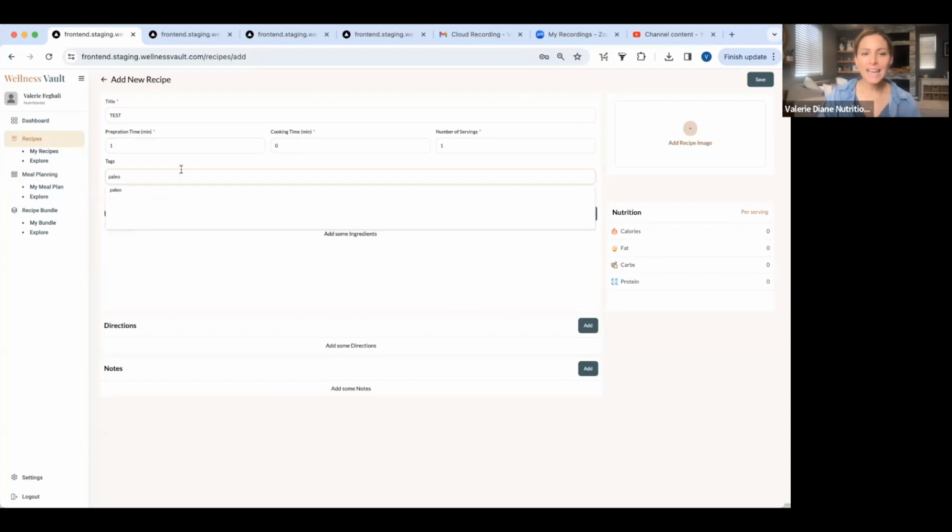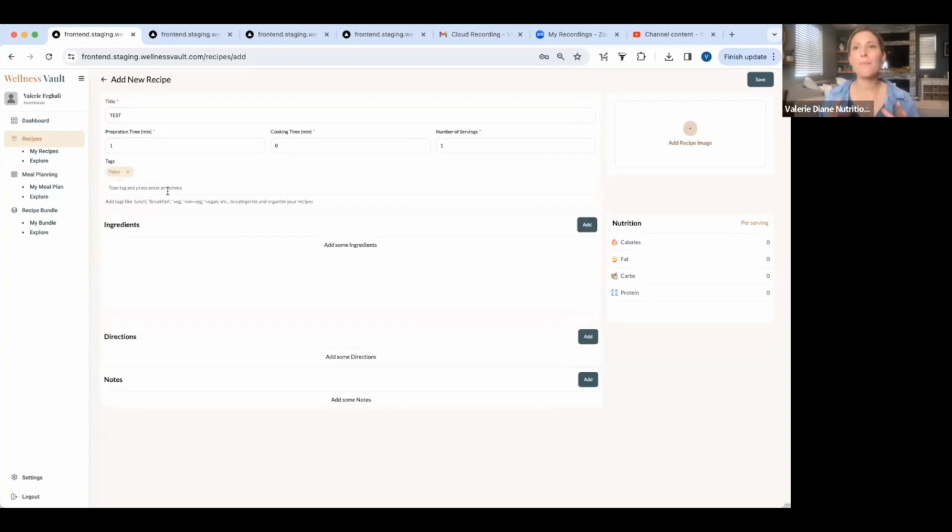And then you're going to put any tags that you want to make this recipe easily searchable for yourself. So for example, if the recipe is going to be paleo, or if you're creating a dairy-free recipe, you want to make sure that you tag it so that you can easily search for those recipes.